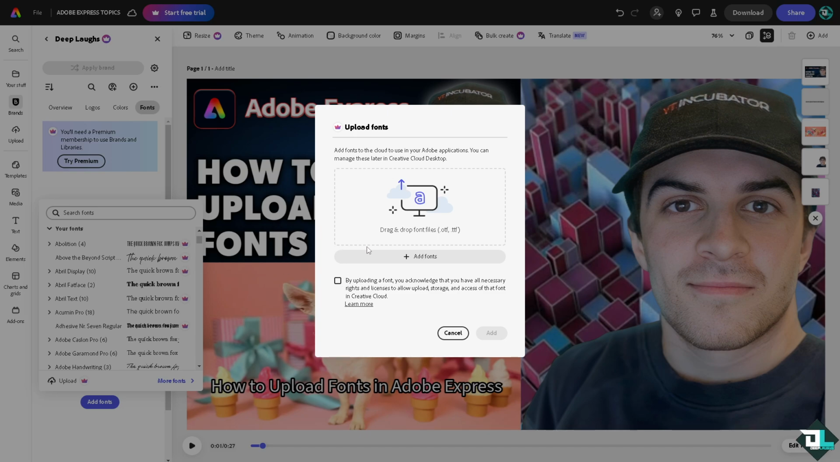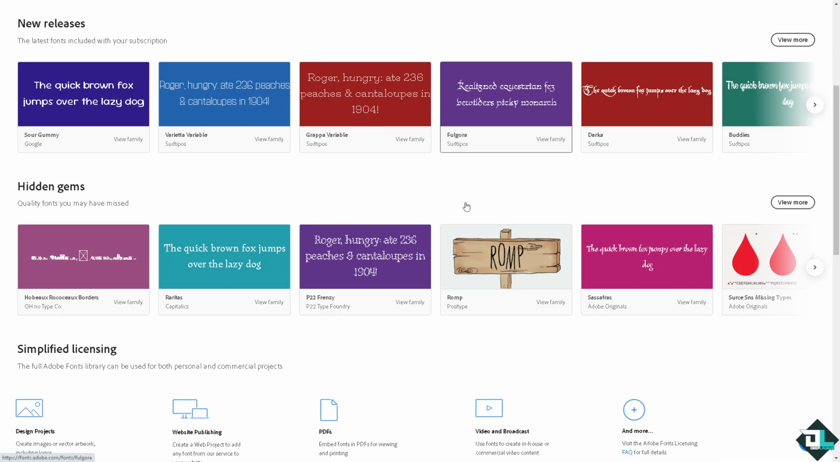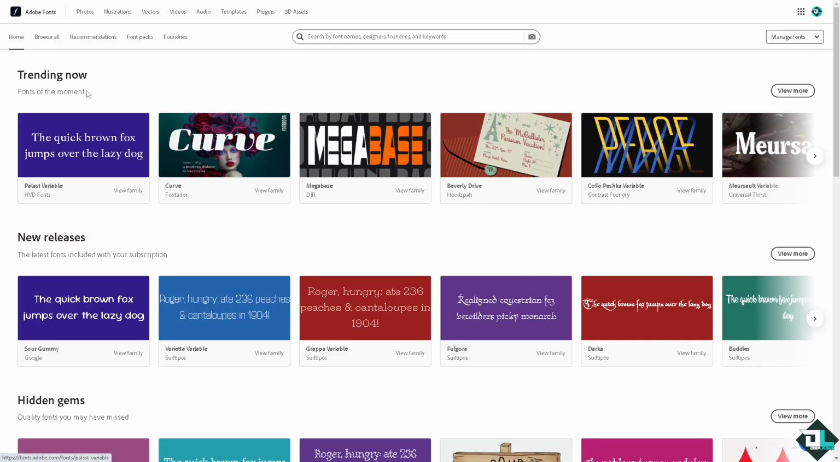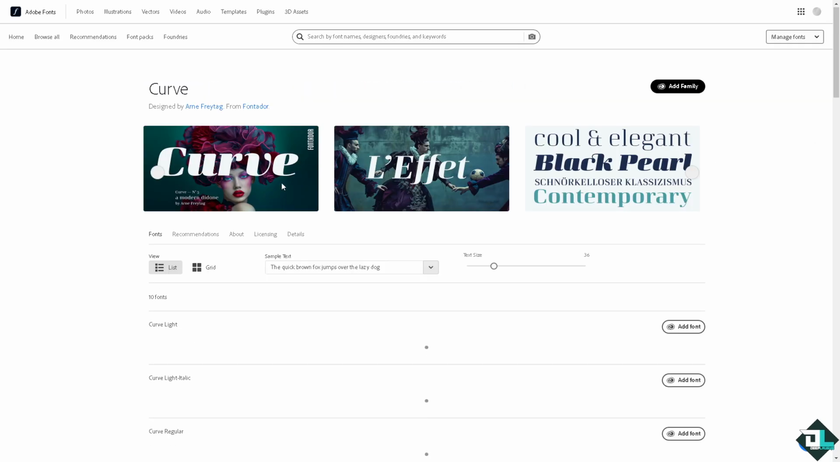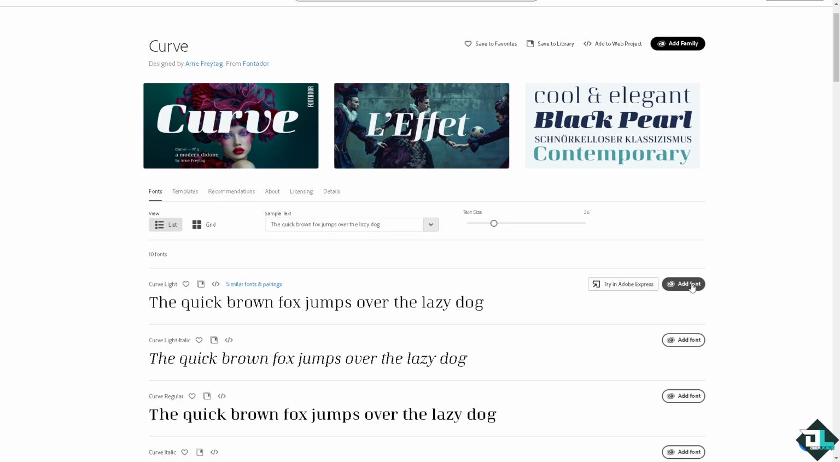Now, one of the best sites for you to search for fonts is going to be here in Adobe Fonts. You can choose from any of these amazing fonts that you can search and like. For example, I'm going to be choosing the one trending right now. You can view the family, and from there, all you have to do is click the add font.